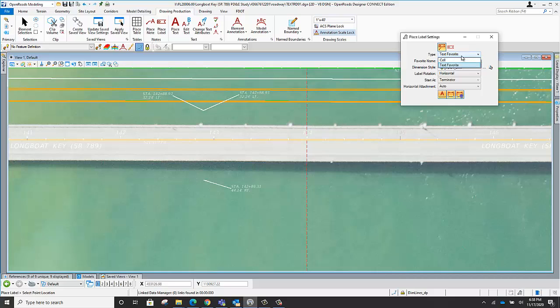So we're going to change this from text favorite to cell. And I'm going to go over here and click on this to expand. Give it a second. You just got to load all the cells. DOT has created a quite extensive set. And you'll see they again put prefixes right away. So let's go find a proposed station offset. And if there's a dimension style that has the same name, it automatically jumps to that. So use that dimension style.